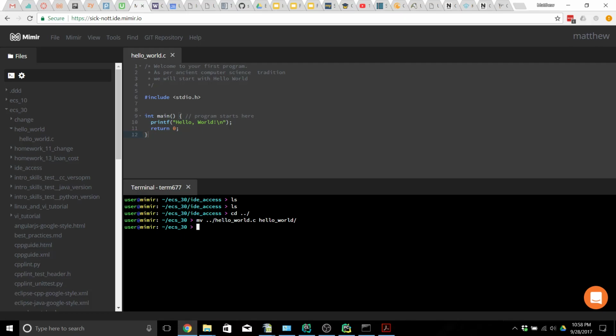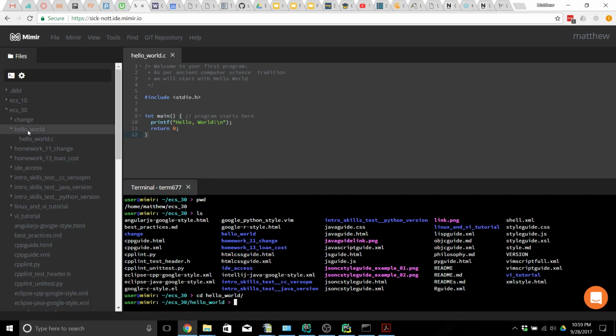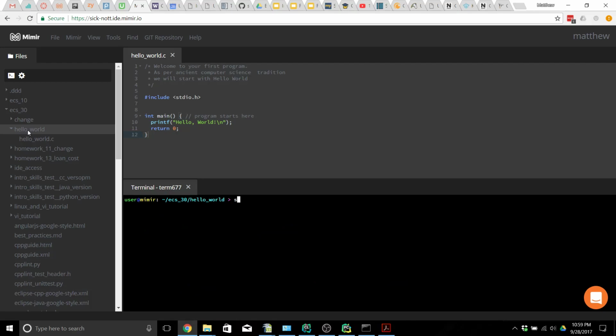Now I'm going to go down here into the terminal, and I'm going to make sure that I'm in that hello world directory. Because right now you can see hello world.c is in the hello world directory, but I'm not. So ls, and then we're going to cd into hello world. Right click the screen, we're there. You can see hello world.c.